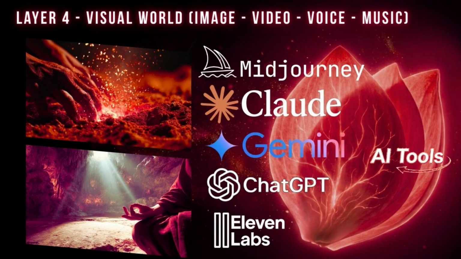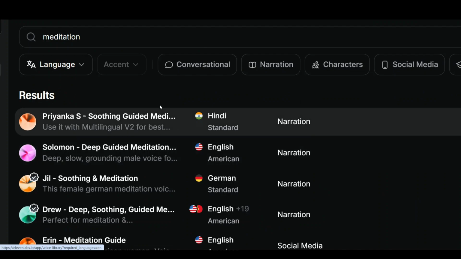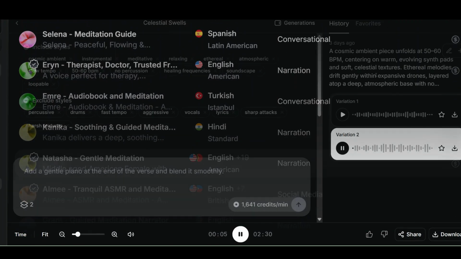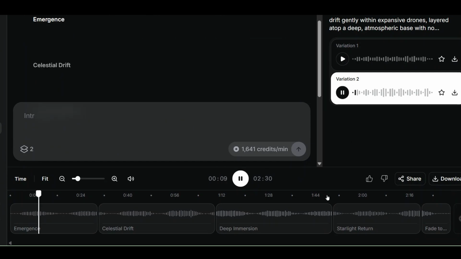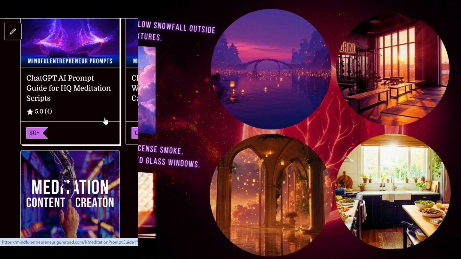In part two, we move into the production phase. This is probably the most fun part of creating meditation videos. I'm going to show you how to choose meditation-friendly voice clones in ElevenLabs, the exact prompting strategies for your music and soundscapes, and how to build those visuals without it looking like generic stock footage.